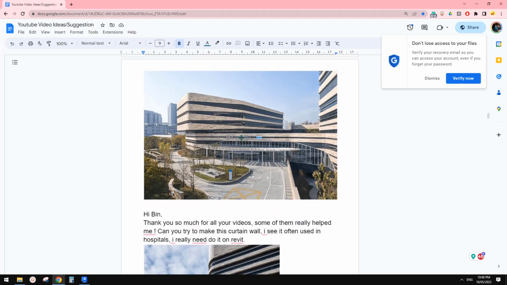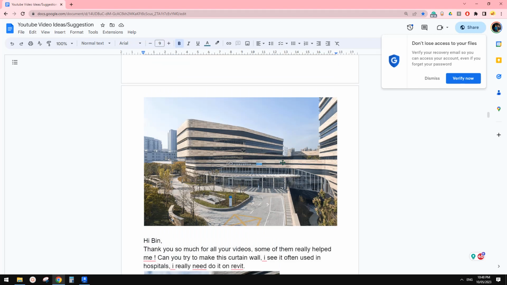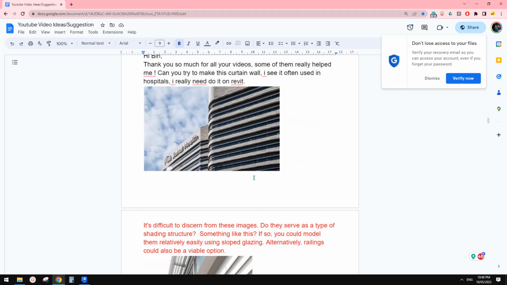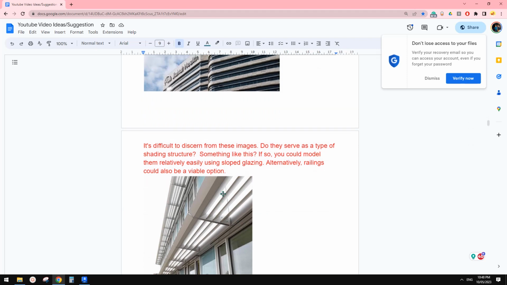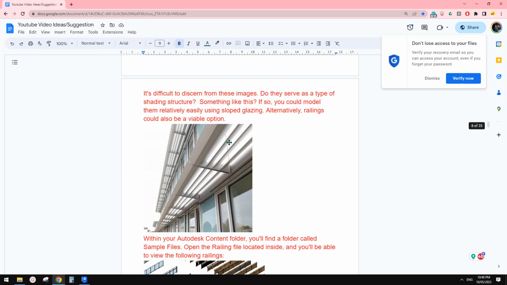Actually, these images are not very clear. I couldn't find a closer image of these buildings. So I guess for this one, we're going to model something like this. Okay, so it looks like there are some horizontal structures there. So I guess there is some shading structure.